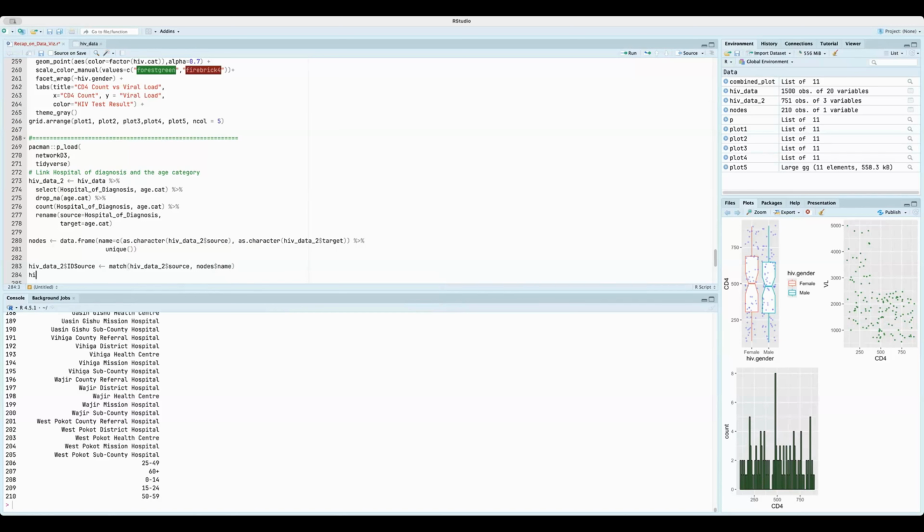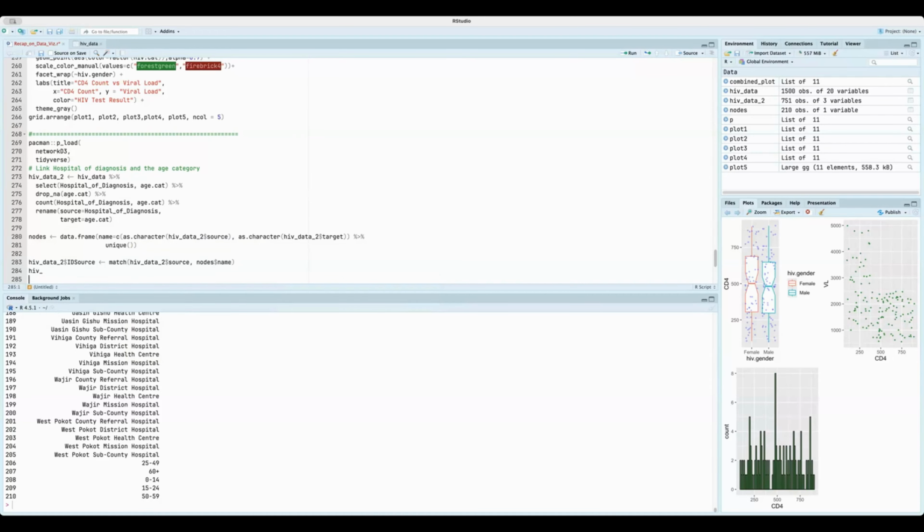Then for the rest, we can also do HIV data 2. Sorry. HIV, I can just copy paste, but it's okay. I also want to create another column, which is called ID target, like that. And this column, I would like to match HIV data 2 and what I want to access is the target. And what do I want to match it with? I also want to match it with the characters, that is the nodes name.